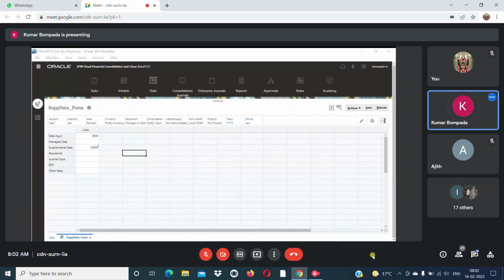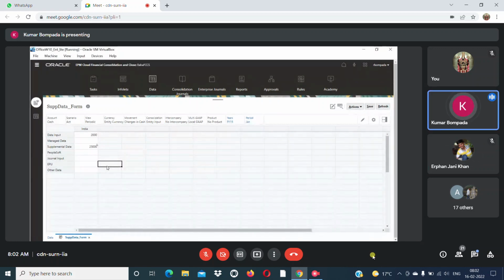Anyone from last batch? Irfan, Brahmam garu, లాస్ట్ బ్యాచ్ లో అబ్జర్వ్ చేశారా? లేదు సార్, నేను ఇది FCCS ప్రాక్టీస్ చేయలేదు సార్. ఓకే ఓకే. సో ఎస్, చూద్దాం.